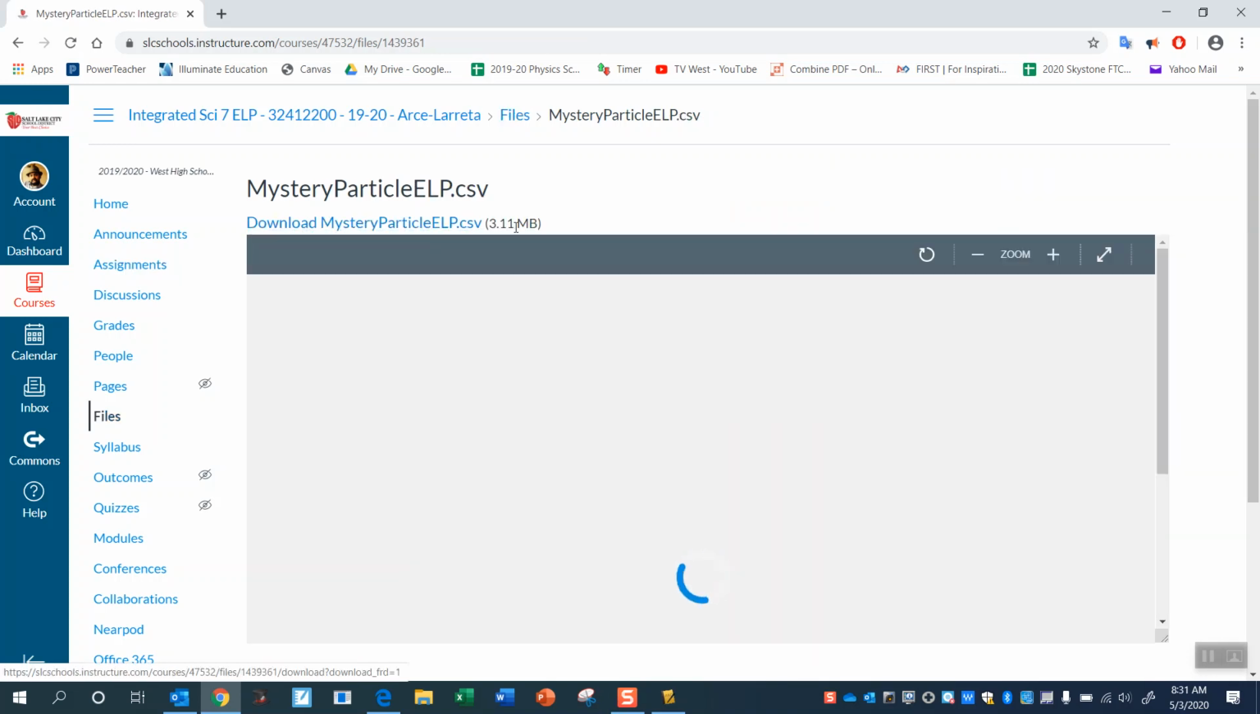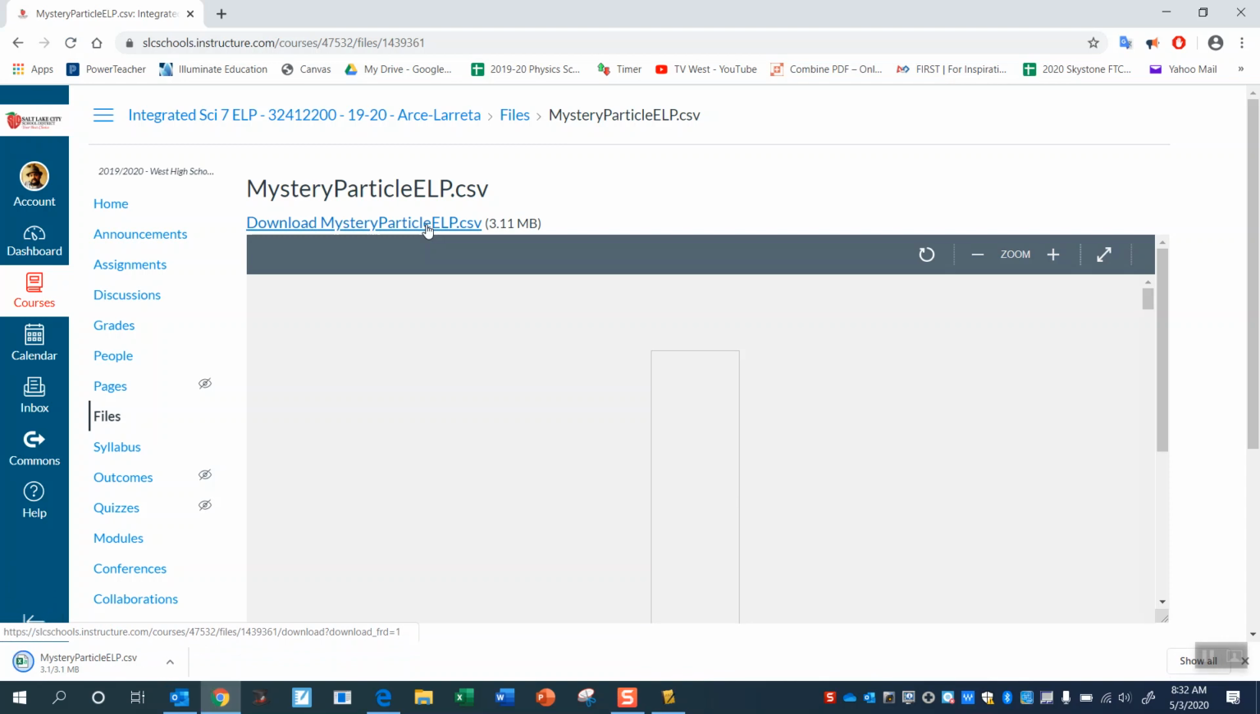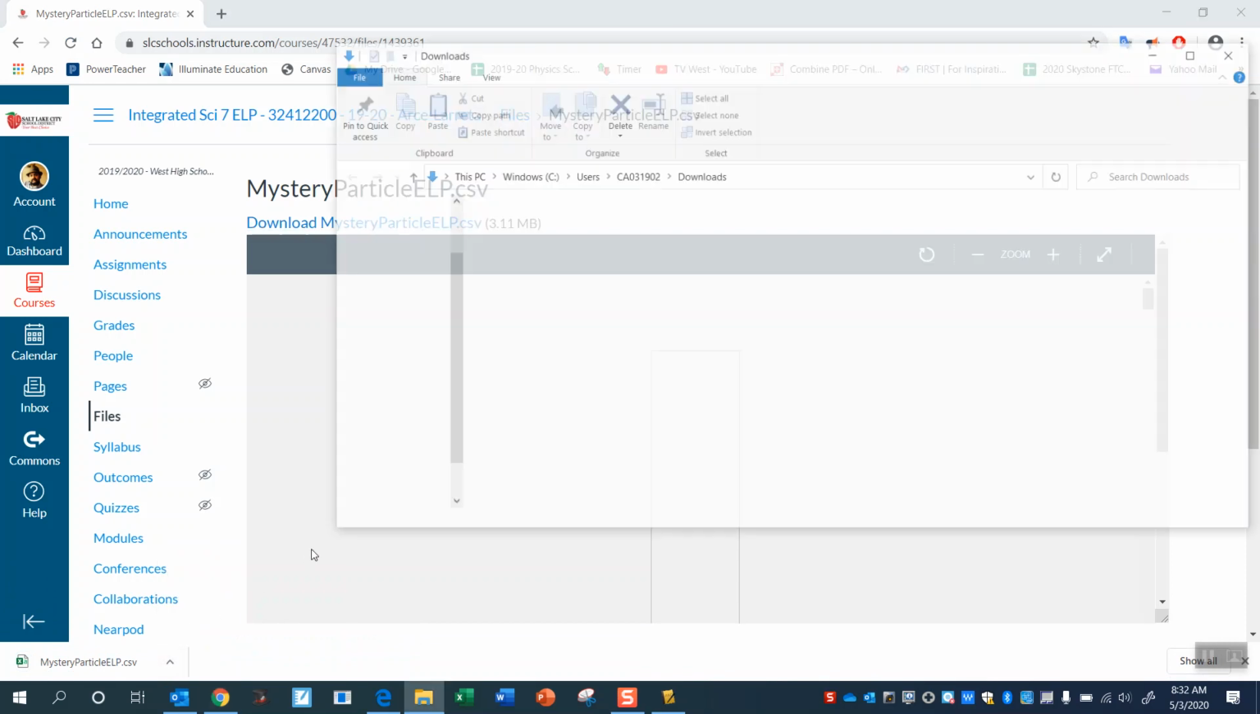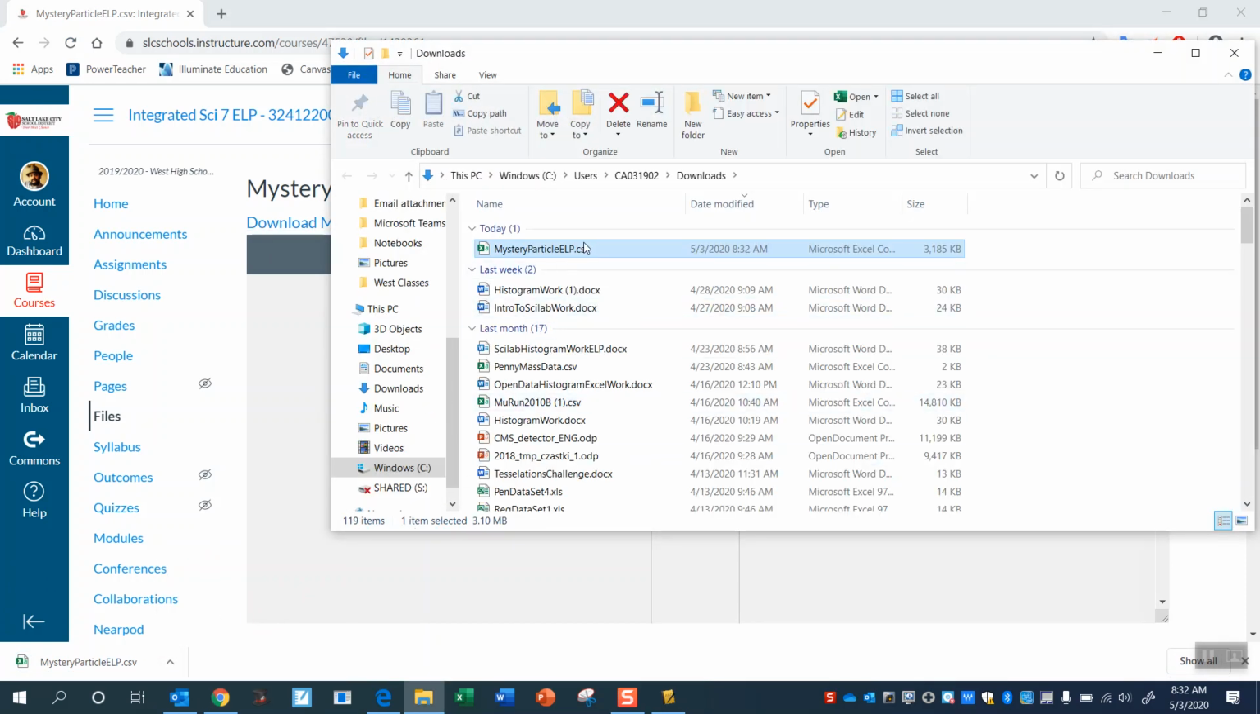3 megabytes. That's not too bad. Where's the... What do I do? Click here. Establishing connections. So there, it downloaded. Show in folder. Okay, so I'm gonna go ahead and copy that to my desktop.